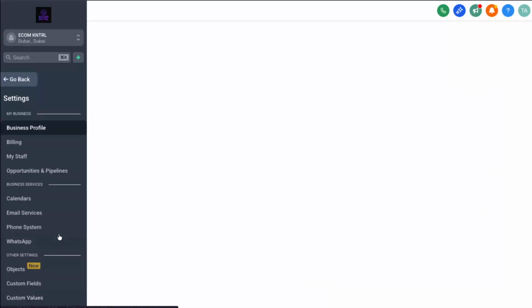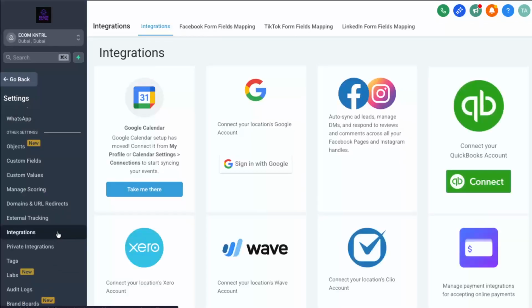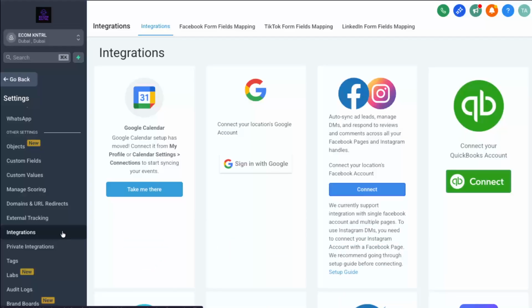From the Launchpad, look for the option labeled Settings. Go ahead and click on Settings. This is where you manage all of your account level configurations, including things like company details, integrations, and calendars. Inside the Settings area, find and select Integrations.